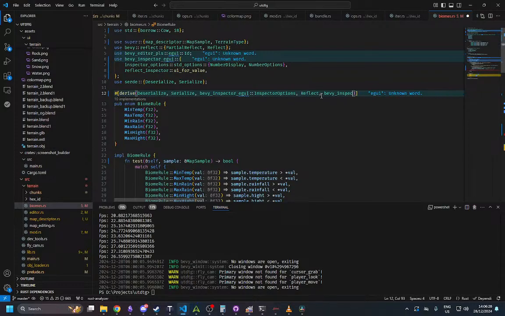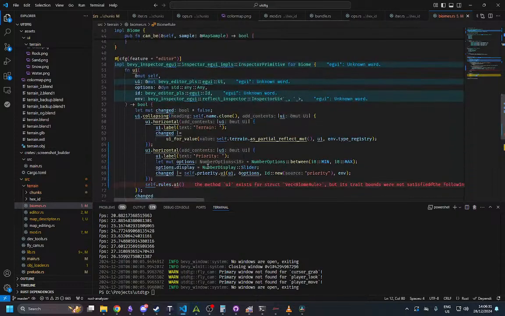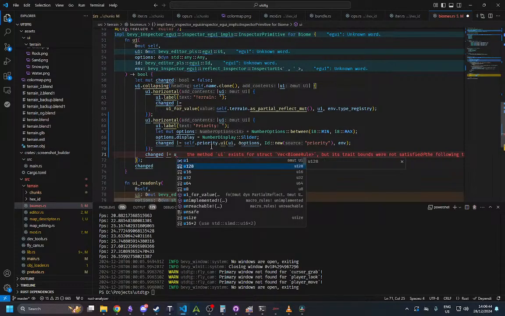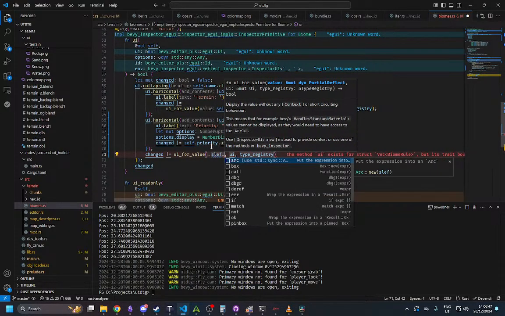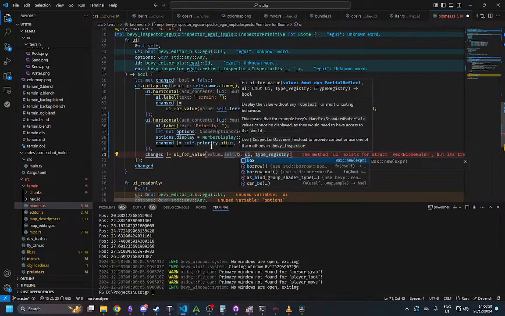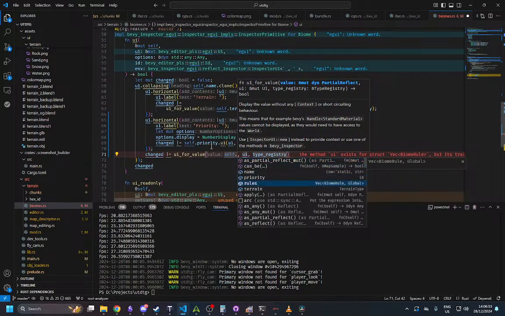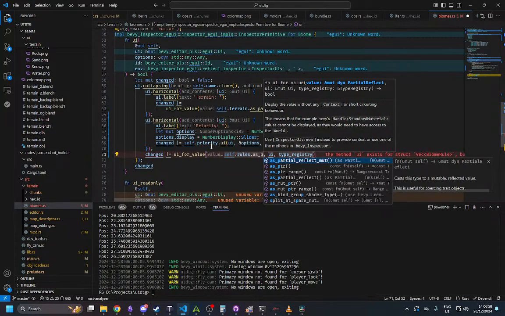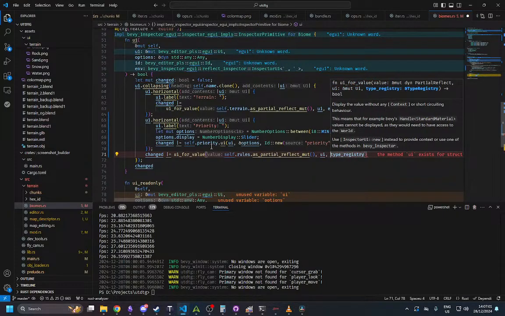Nope, apparently not. Can I say, how do I do it? UI by value? So changed or equals UI from value. The value is self dot biomes dot rules dot as reflect mute, pass in UI, pass in and dot type registry.